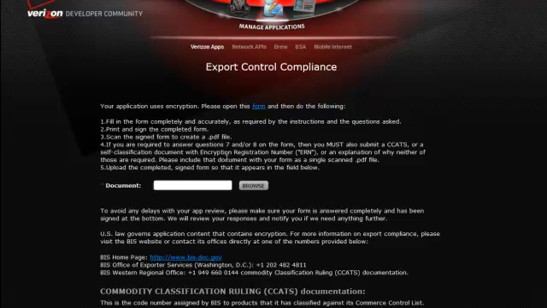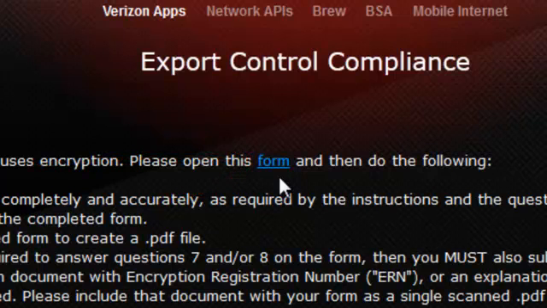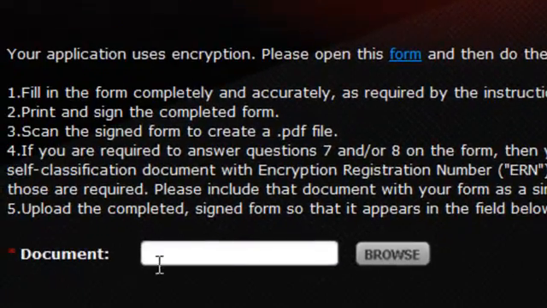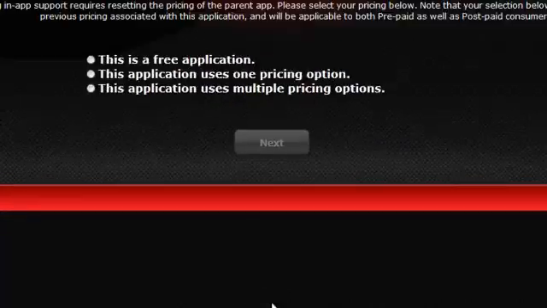Because you've selected an existing application, there are a couple of things that you'll need to do in order to enable in-app. The first thing is to submit your export control compliance. If you hadn't already said yes to this when you initially submitted your parent app, you'll need to do it at this point. You will download the form from this link. Once you have the form open, you will fill out the editable PDF, save it, print it off, sign it, and upload it back in this section right here. You will then select the next button to move to the next step in the process.